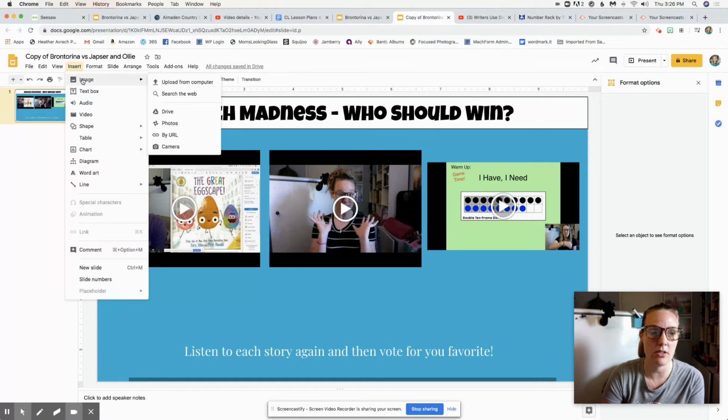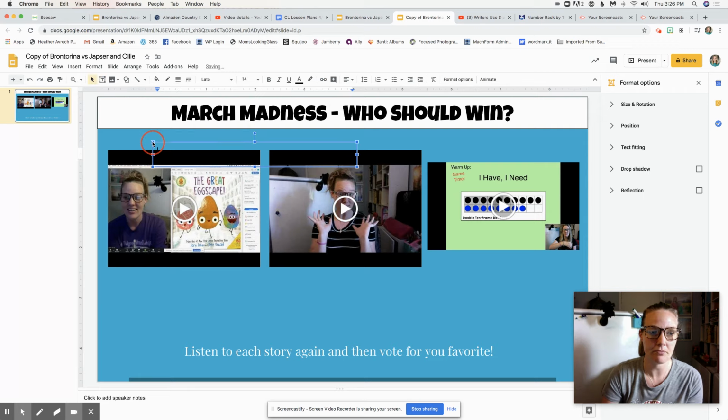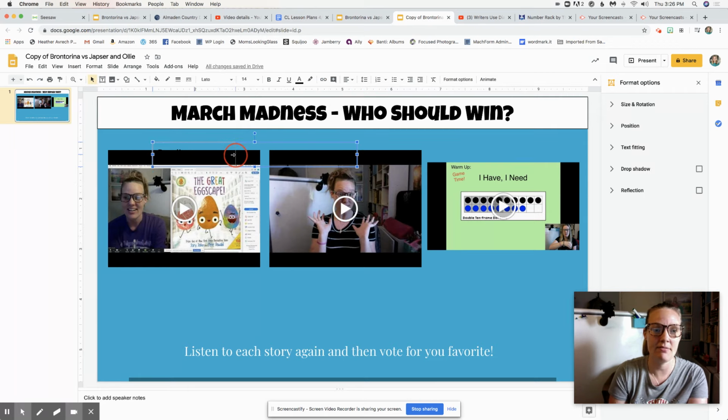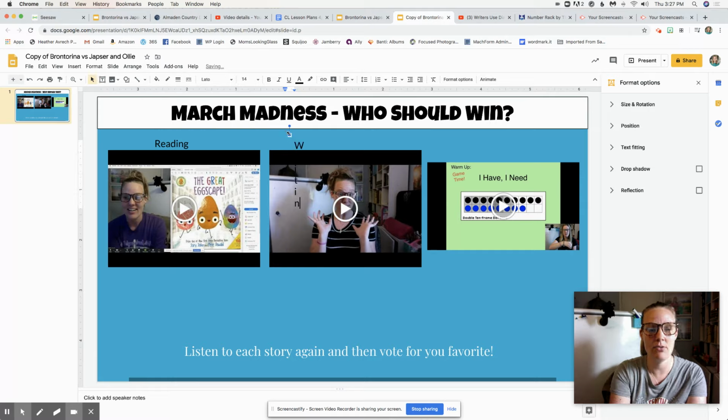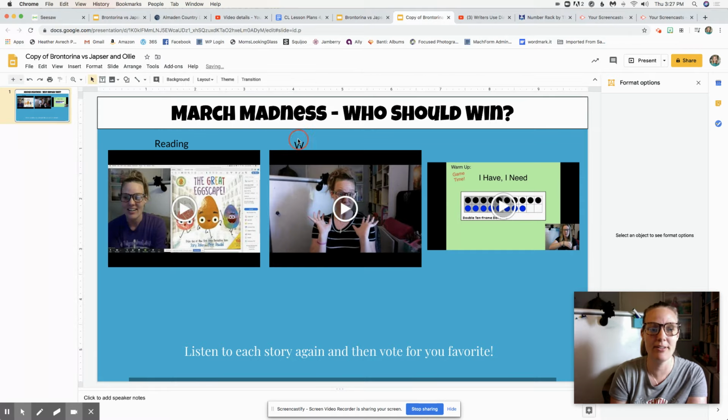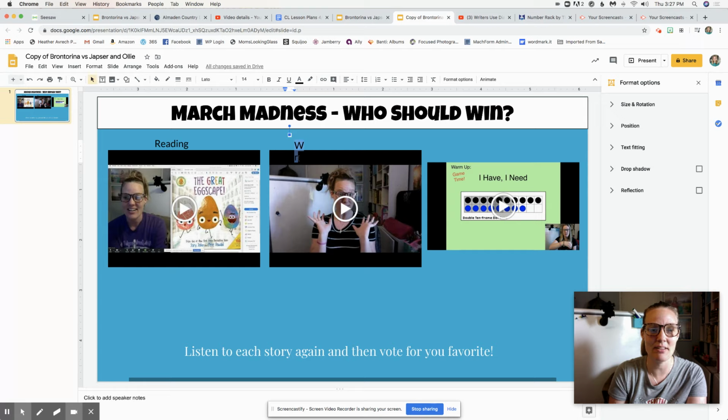So you just go Insert, Text Box, and we could say this is reading. Can't see it, it's behind the box, but I'll pull it up so you can see it. There's reading, and then Insert, Text Box, writing. Whoop, that's going the wrong direction. Let's make the text box a little bigger.